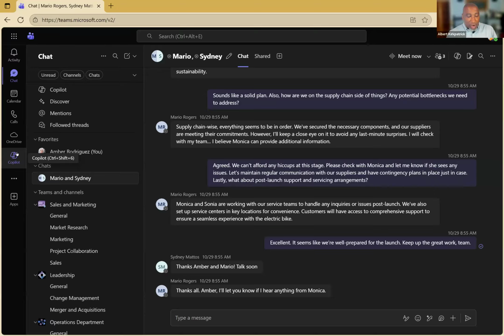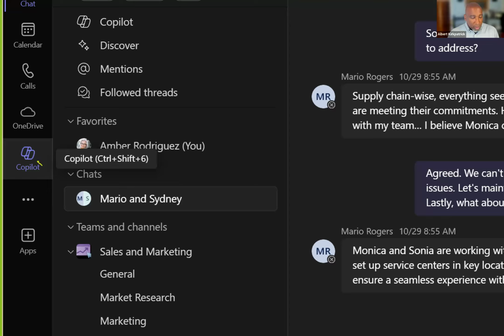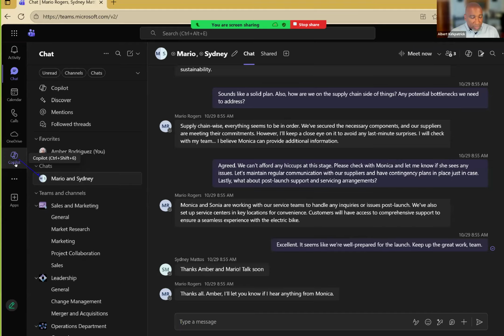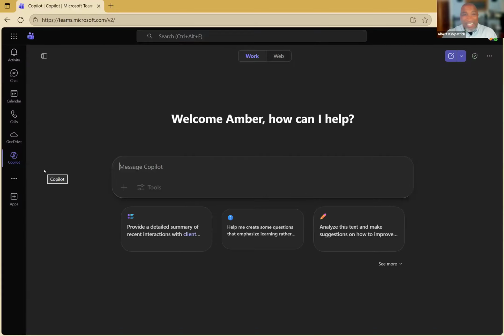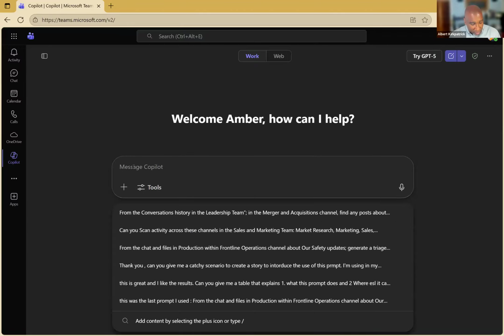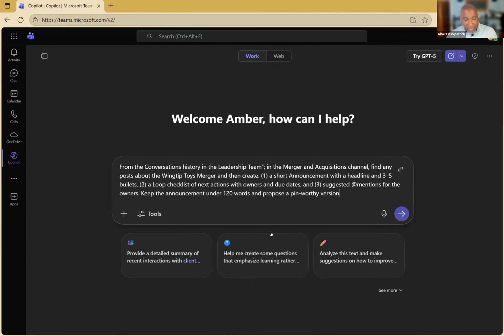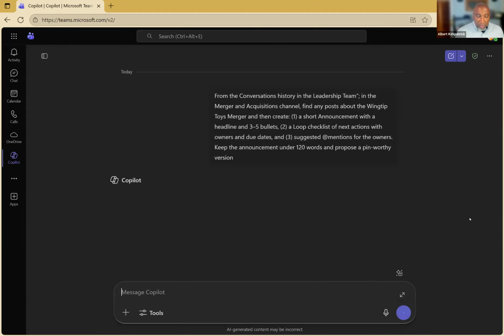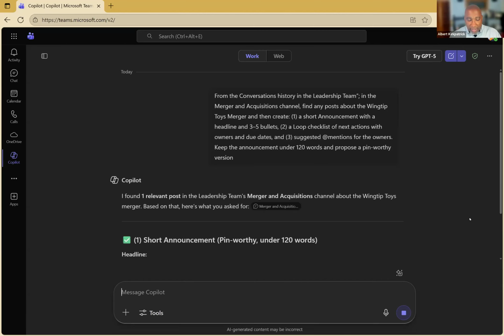And the nice thing is it's always grounded right here in Teams. You can see it over here on the left-hand side. So I'll just click that. It automatically opens up M365, but it didn't take me out of Teams. I'm still here within my Teams environment. So it recognizes I'm Amber, and I'm going to go ahead and paste that conversation in. So I'll click the little run, and we'll watch and see what Copilot does.